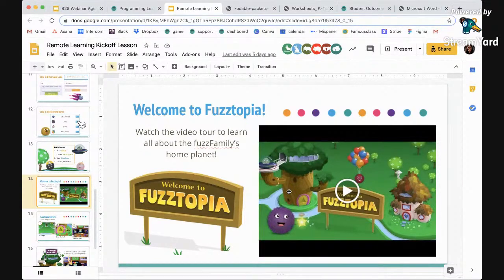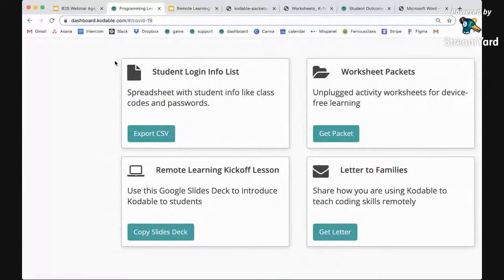It introduces Fuzztopia, and if kids ever need to go back and watch to see what is that building that I go to make my own fuzz, this video will be super helpful for them. Again, you could play it and screen share so that they can watch it with you on Zoom or something, or you could just share the link individually. So that's a great way to introduce Kodable for the first time. Again, make it your own, modify it. If you make a copy, it's totally yours.